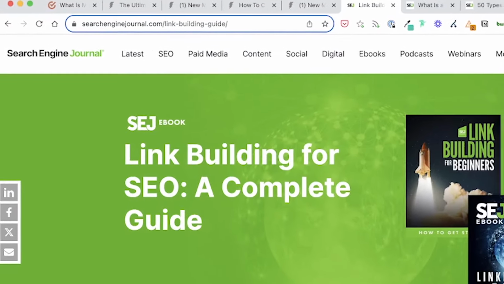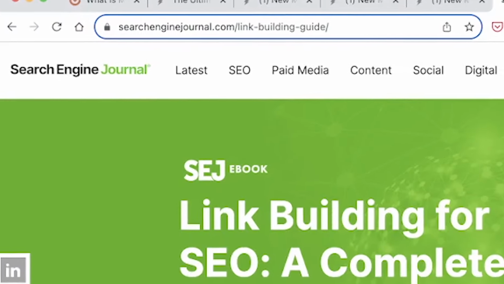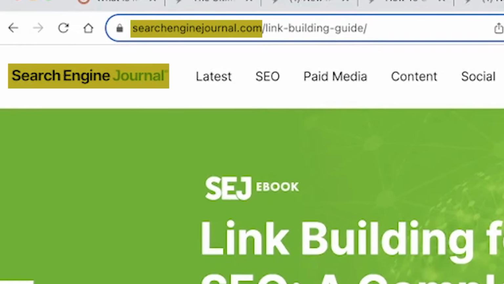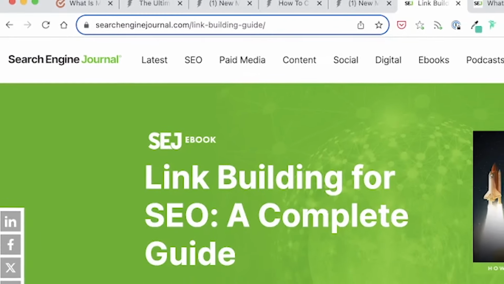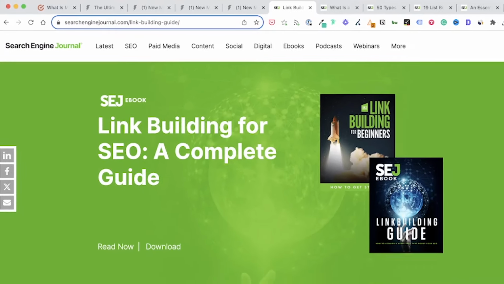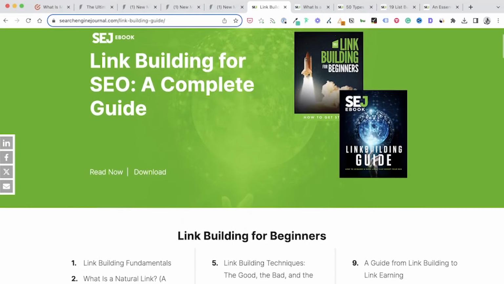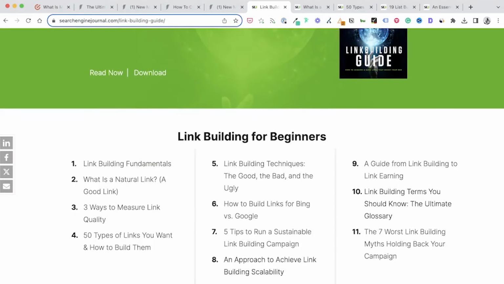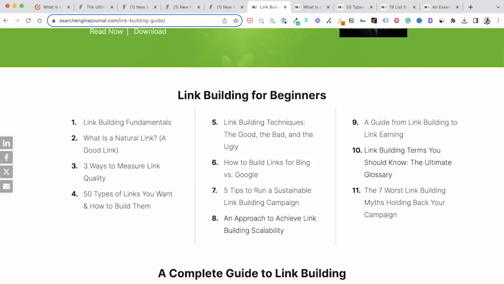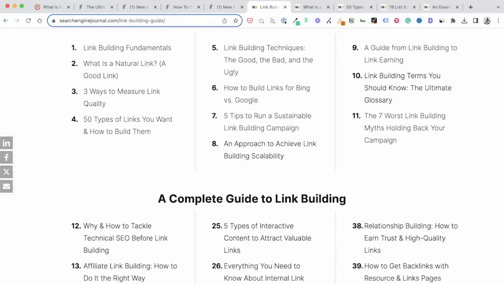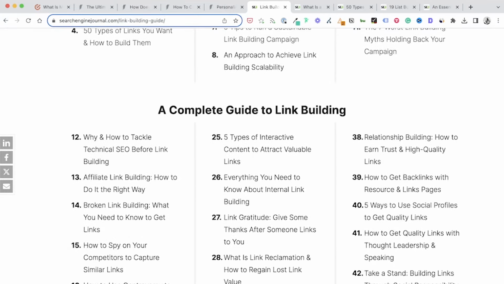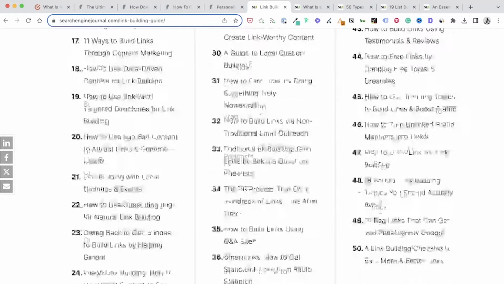Okay, so let's look at example number 2, and this one is from Search Engine Journal. At the time of recording this, they actually had the featured snippet for link building, so obviously a very competitive term. And this is a slightly different structure of pillar page, but still a very good one. So if we have a look down here, you see they've structured things into subheadings and they link off to different areas of link building.